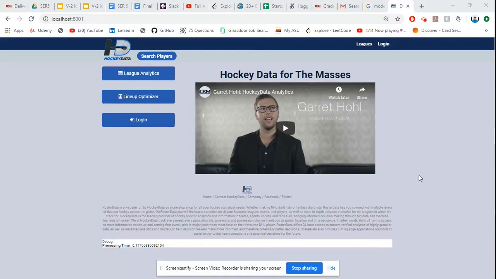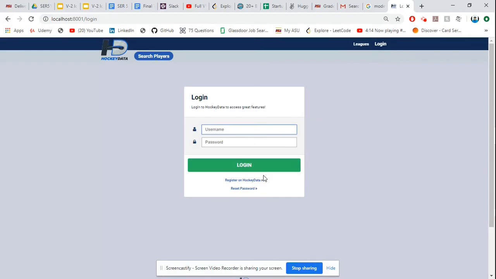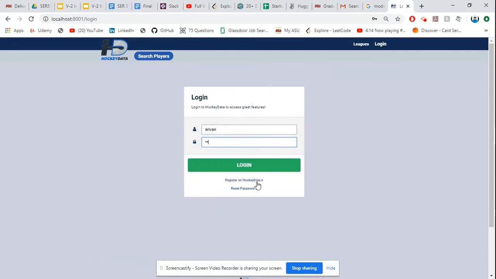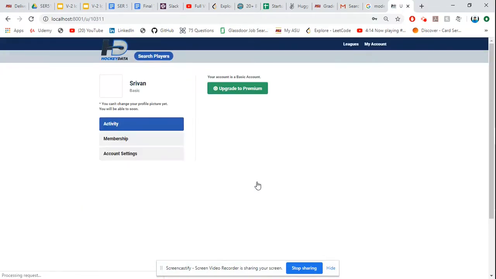It mainly deals with ice hockey statistics of different leagues. A new user now has to log in to the website. Before a user logs in, he has to first register himself on the hockey data. I've already registered myself, so I'm directly proceeding to the login. Here I can log in with my credentials. Once the user logs in, it directs him to the profile page. Here is the profile page of the user.